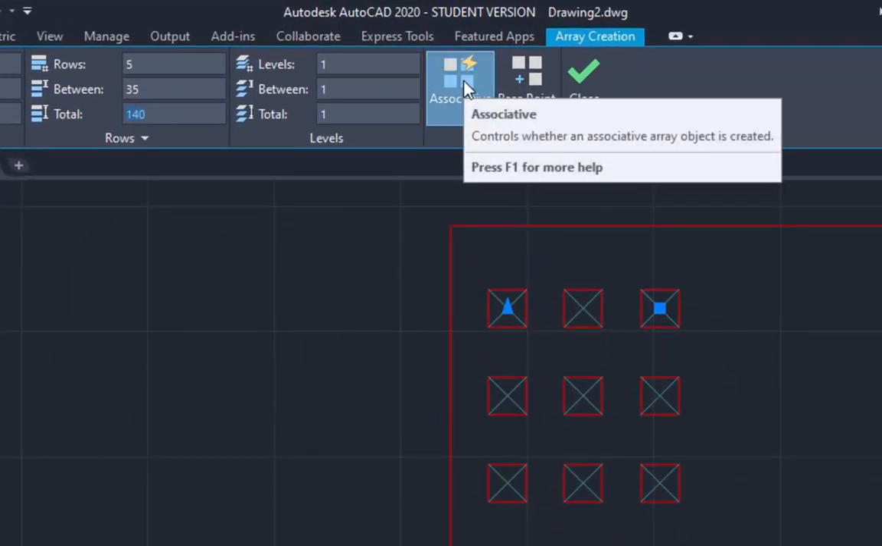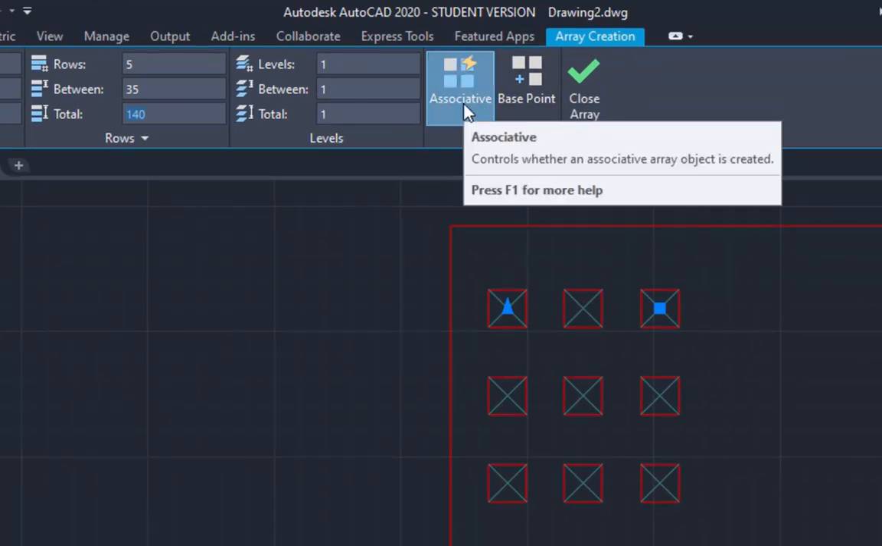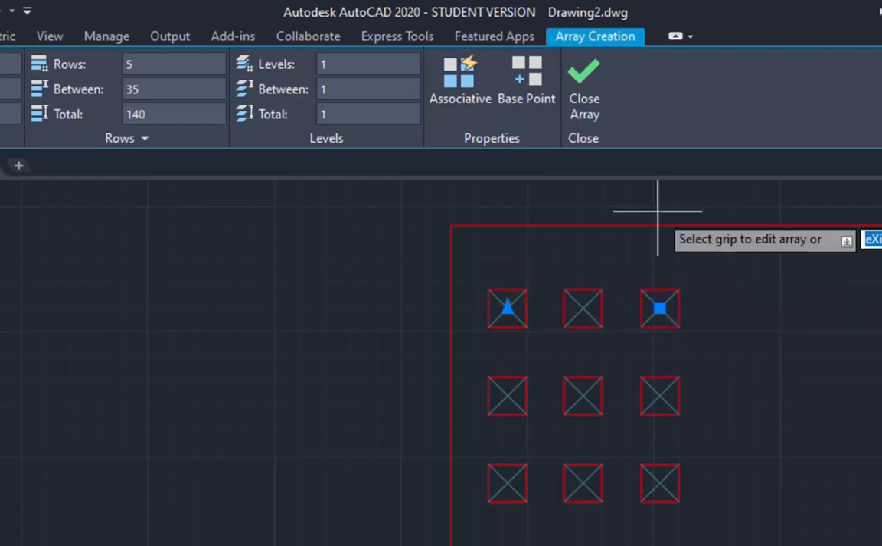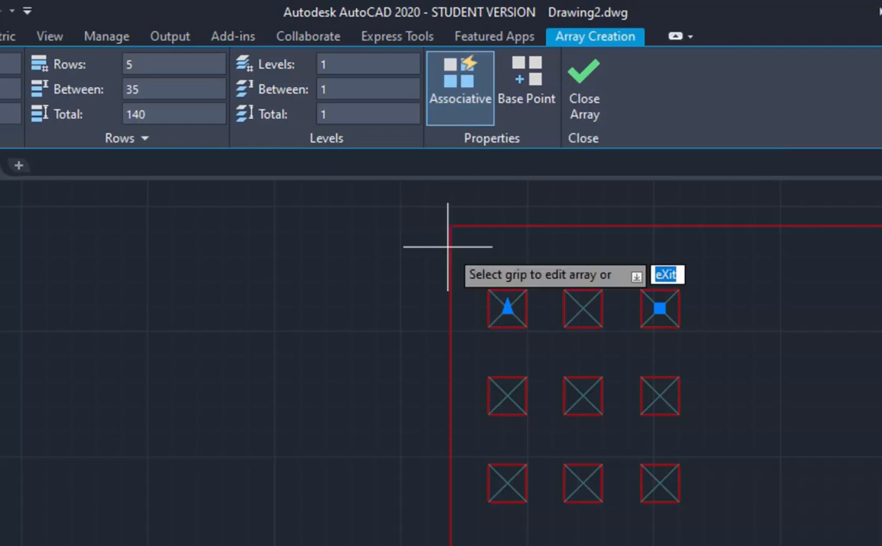The button here, Associative, allows us to keep the array as a single array object. The benefit to that is that if you decide that you need to change your spacings or number of rows or number of columns at a later date, you can do so. If you unselect that and close the array, each of the objects will just remain as single individual objects. Now, I would normally choose to keep an array associative because we can use the explode button to break an array down into its standard pieces anyway.